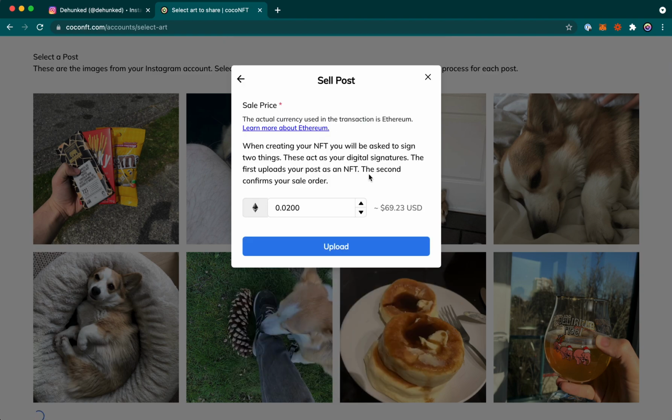Now, when you press continue, you're going to be asked to set the price. NFTs through cocoNFT are sold using the Ethereum blockchain, and you can change the price that you're asking for your NFT here. As you change the price, whether up or down, you'll actually see that we give you a rough estimate of what that is in US dollars at this moment. Keep in mind, the price of Ethereum changes frequently, so this could change, but we're setting it in Ethereum.